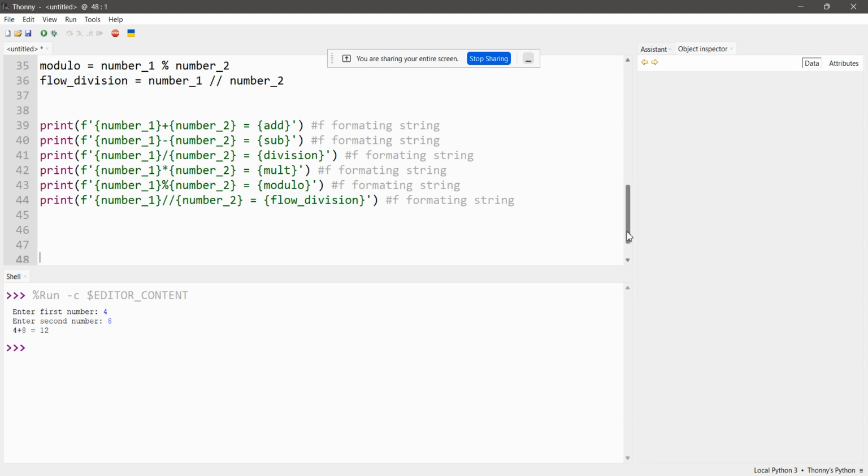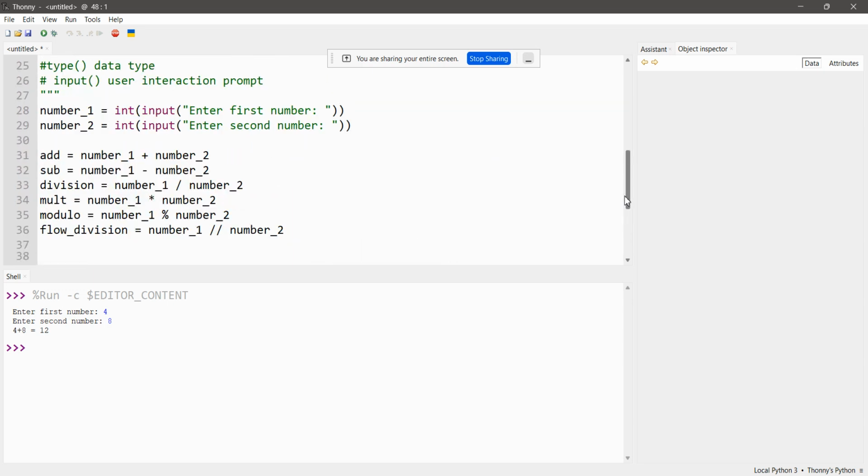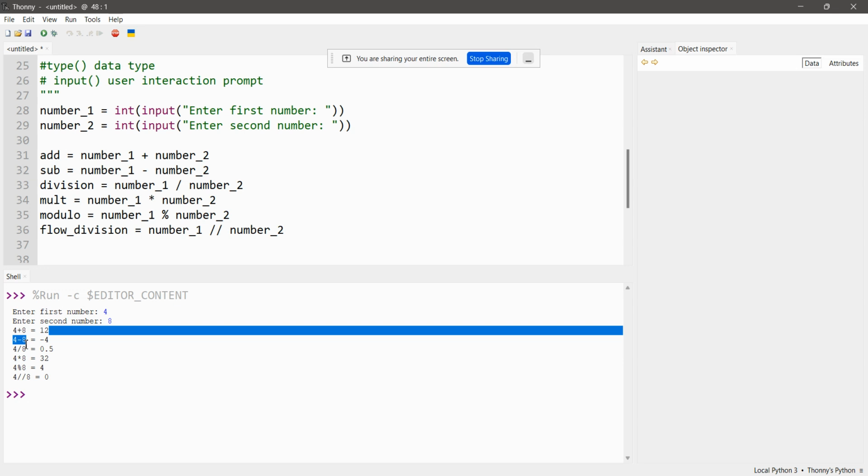Okay, so now when we run this code, you could see what exactly we can do. So we can run this line. Then it asks us to enter the first number, let's say 4, and the second number, let's say 8. Now you could see the result. So 8 plus 4 will give us 12.